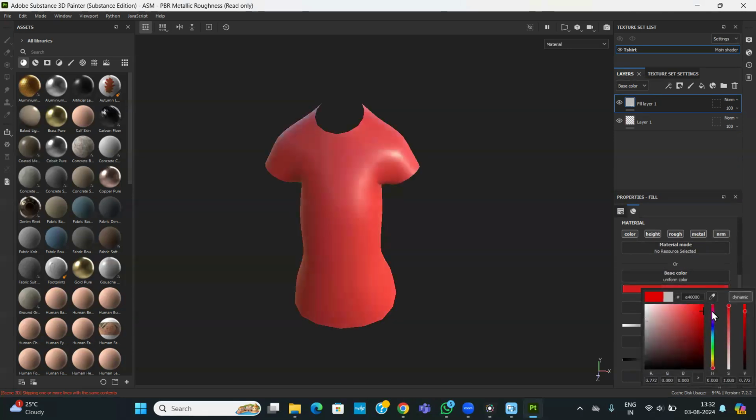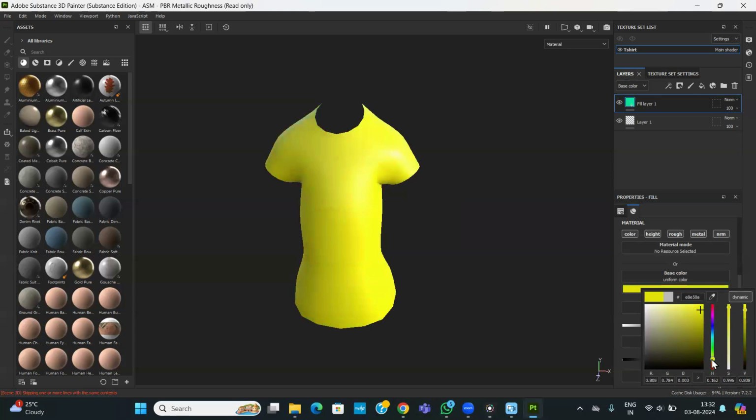So for base color, you can give whatever colors you like. If you want to make it red, orange, or yellow, whatever, you can choose. So this is the way you can choose the things.